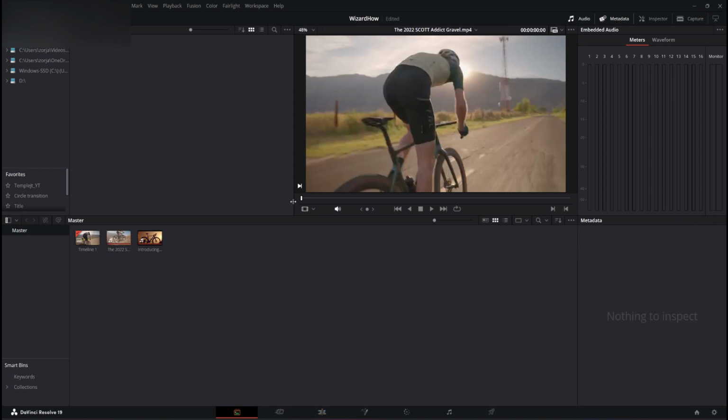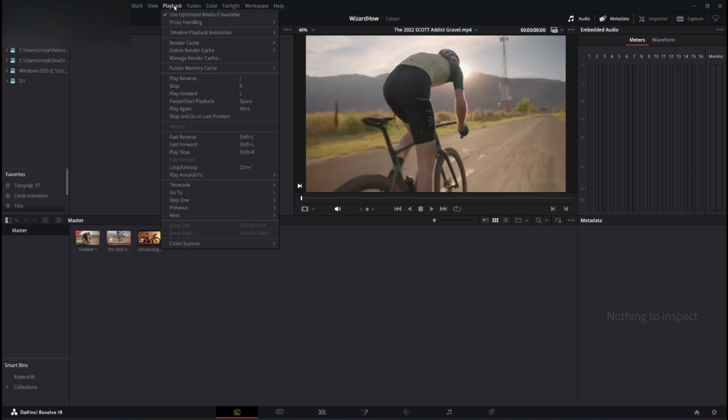Now let's go to the proxy menu up at the top right here. Playback. Click on it and then select Proxy Handling and choose Prefer Proxies.